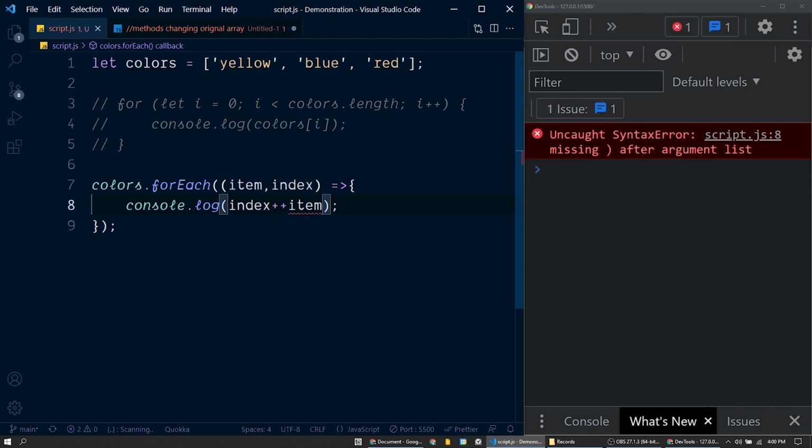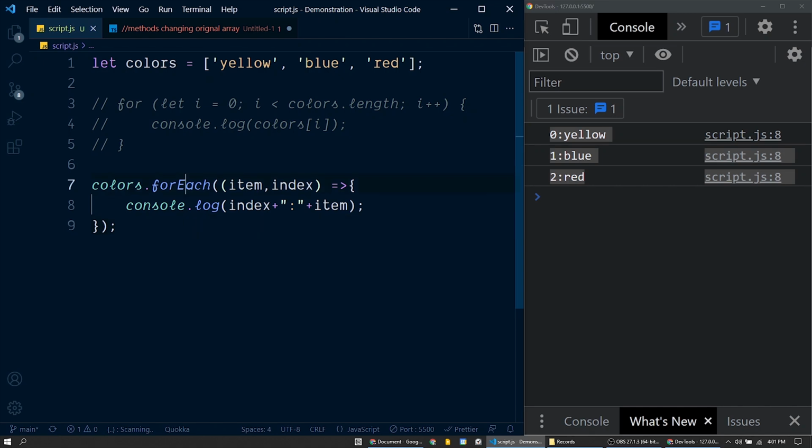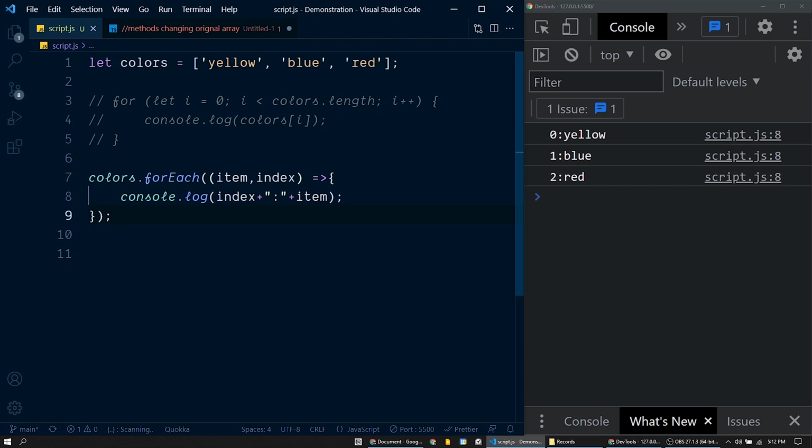In between them, let's have this colon. Once you become comfortable with this forEach method, you won't be using a for loop for array iteration. Now let me show you one of the common applications of array iteration.